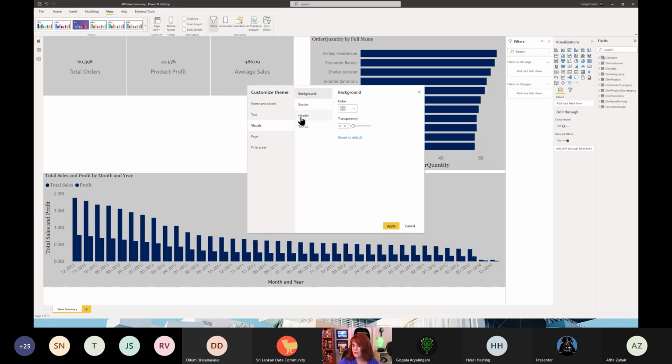So for visuals, I can leave this background color. I can choose to set borders, add headers, tooltips. If I want my tooltips to be different colors, I can do that. The page, I could choose to add wallpaper or a page background. Unfortunately, here it doesn't allow me to add a color, which I would really prefer to a bitmap or a background JPEG. So I'm going to leave this alone.